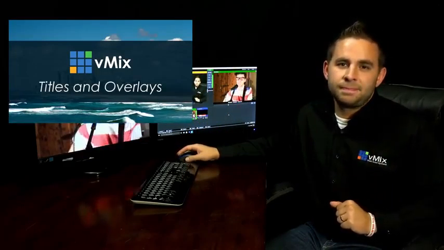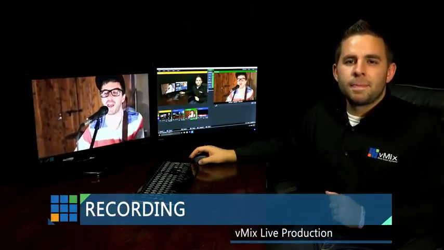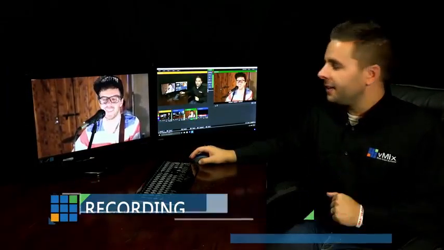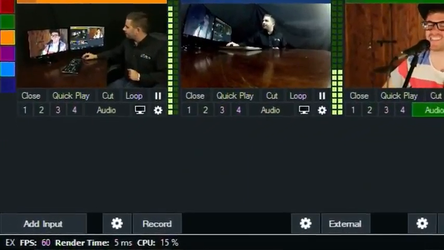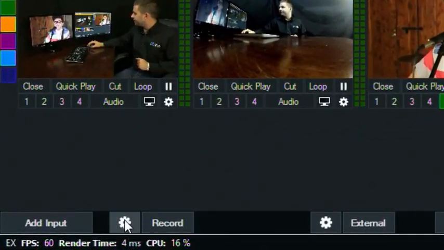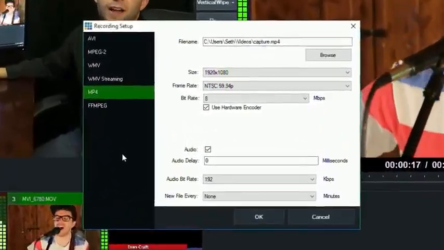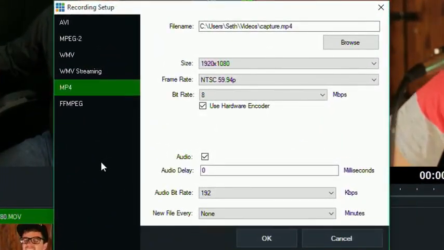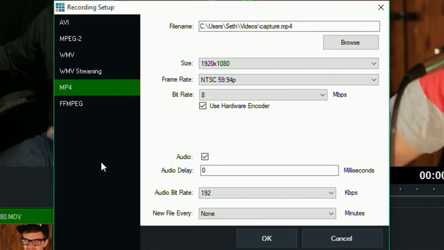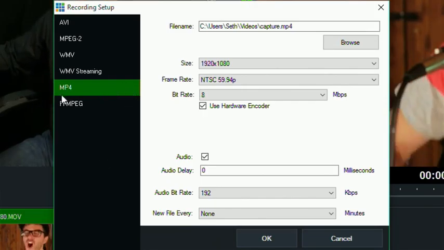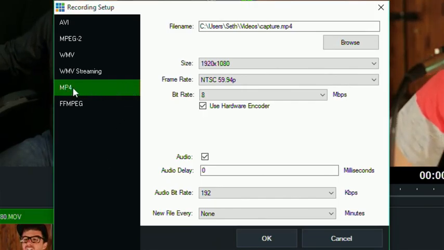Let's go ahead and set up a recording. To do this, click on the gear icon next to the record button in the bottom left-hand corner of vMix. Now a new window has popped up, showing us a list of different file types that vMix can record to. For this demonstration, let's record to an MP4 file. So we have MP4 selected here on the left.